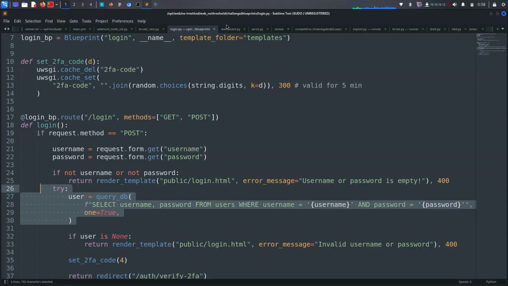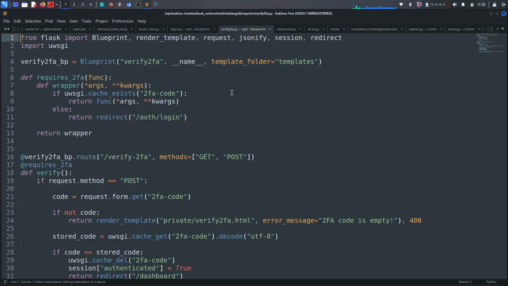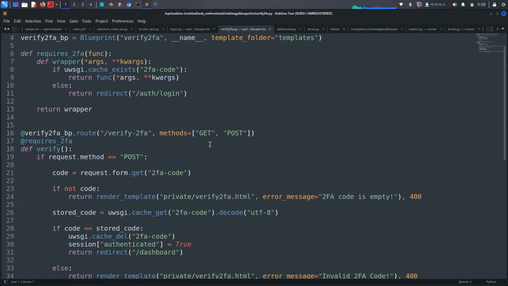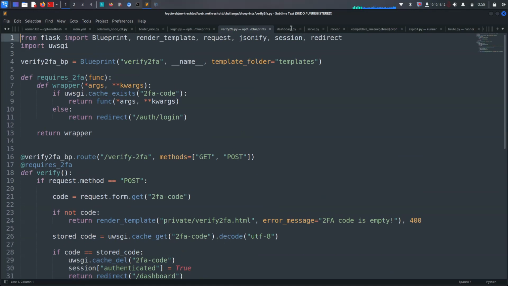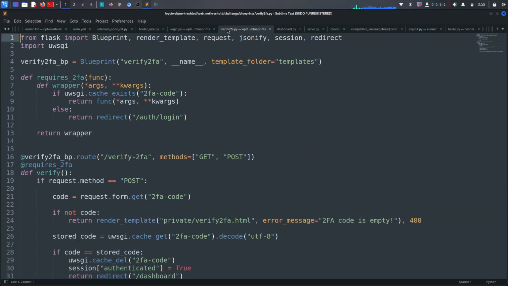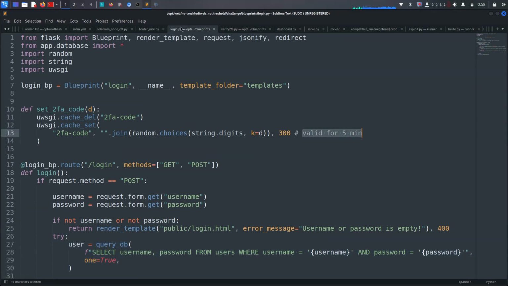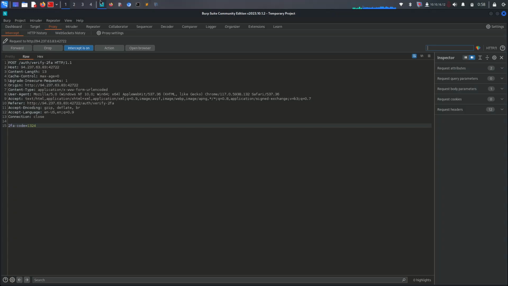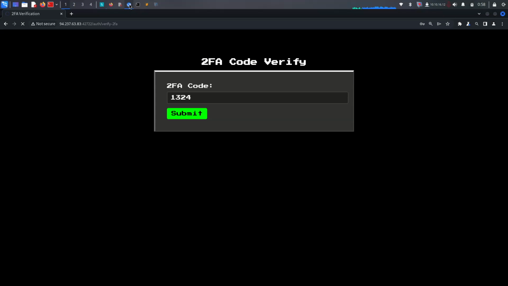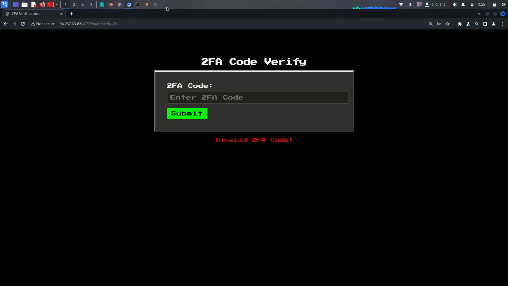When we look at the verify two-factor code page, it's not going to change directly. When you check the dashboard, the two-factor code is just changing every 5 minutes. So we cannot do it directly, because we need to add a dot here too. Whenever we forward it, it says invalid two-factor code.